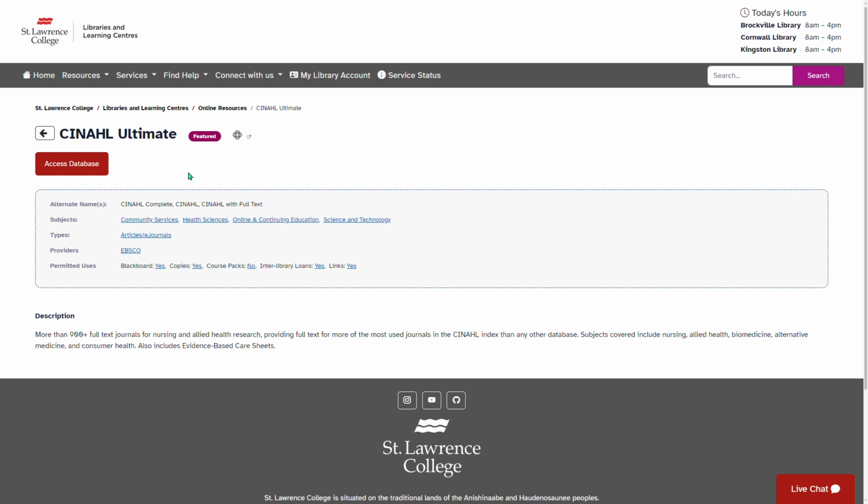Each database has a landing page with important information: the name, any alternate names, what subjects it covers, the types of content it contains, who we pay to access this resource, or if it's open access, how you are allowed to use it outside of research, and at the bottom is the database description.